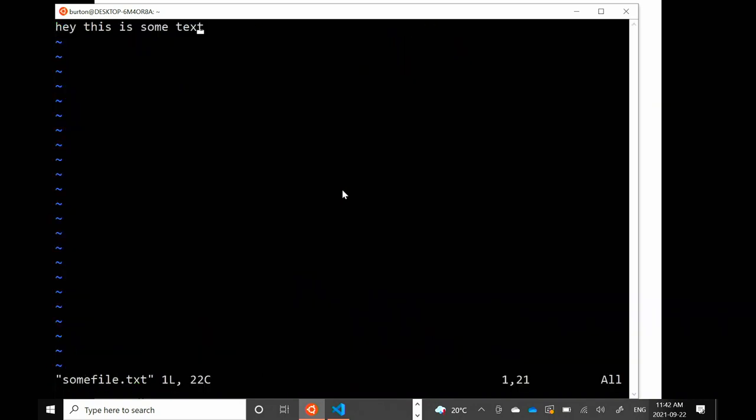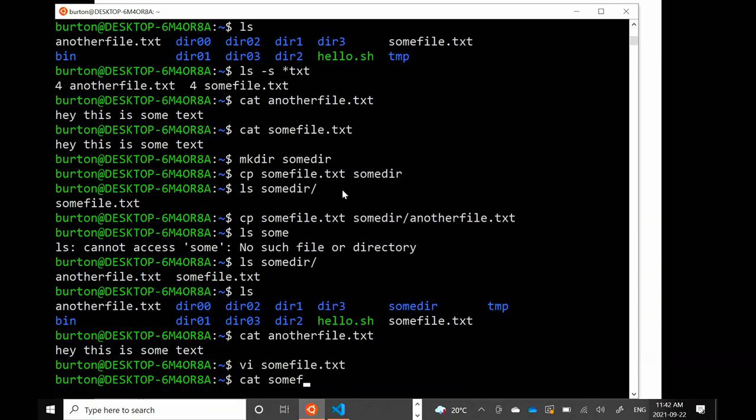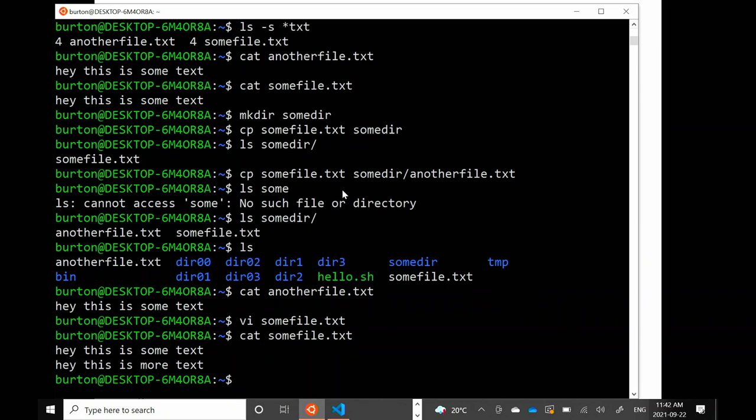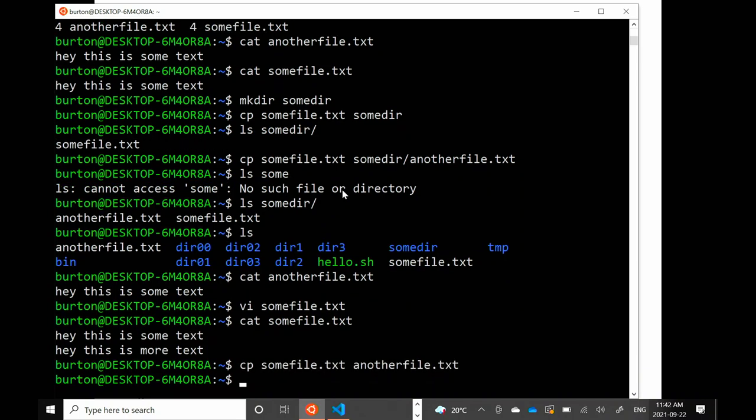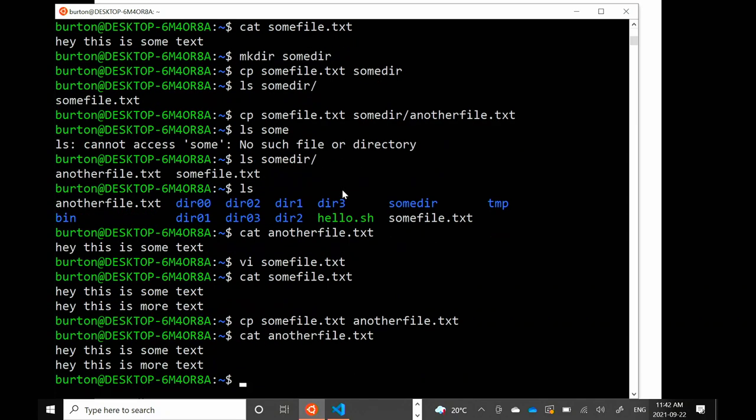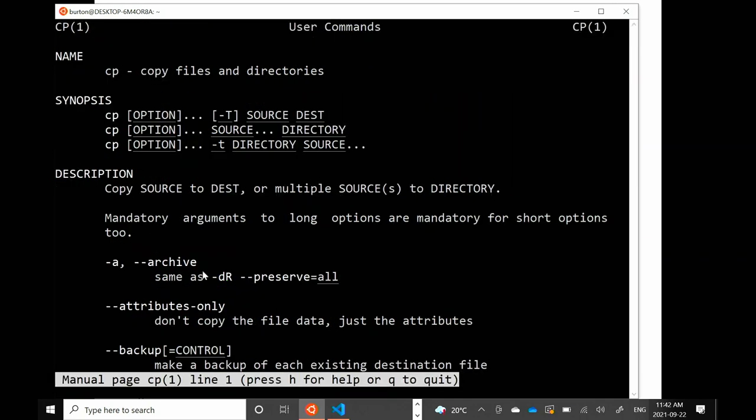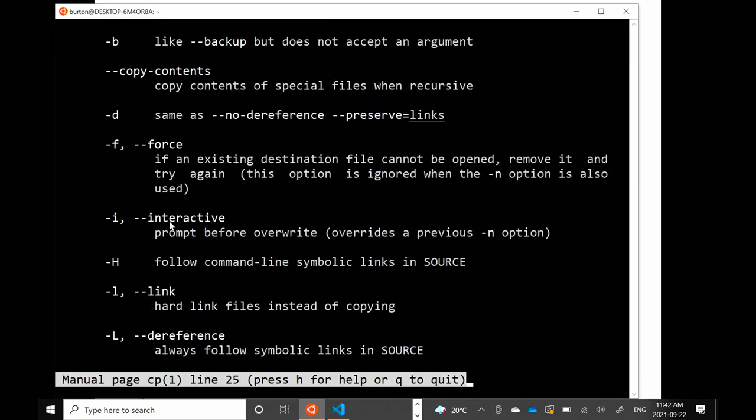So let me edit this: hey, this is more text. Like that. Right. So let's look at some file. All right. So now the two files are different, right? If I copy some file onto another file, another file has been overwritten, right? So copy will also destroy existing files. Again, you can use the minus i option to go into interactive mode, right? So prompt before overwriting, okay?